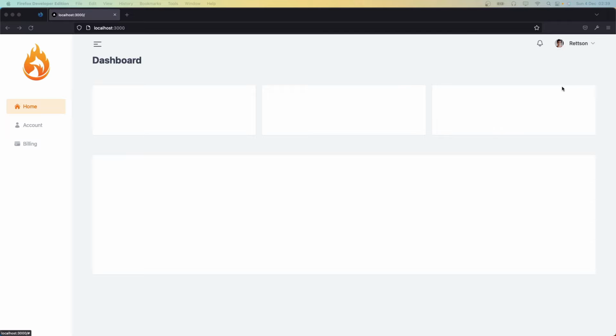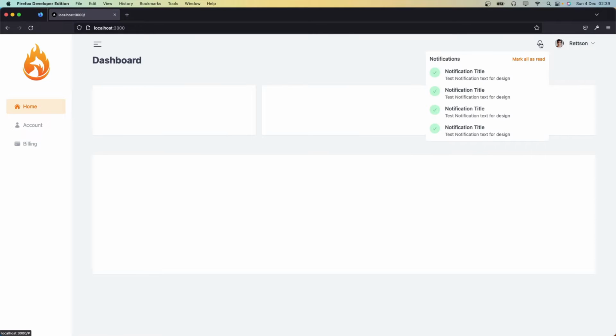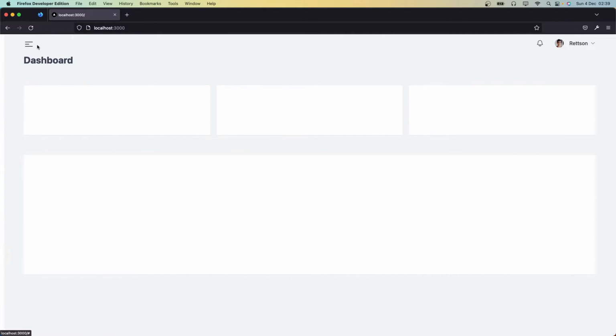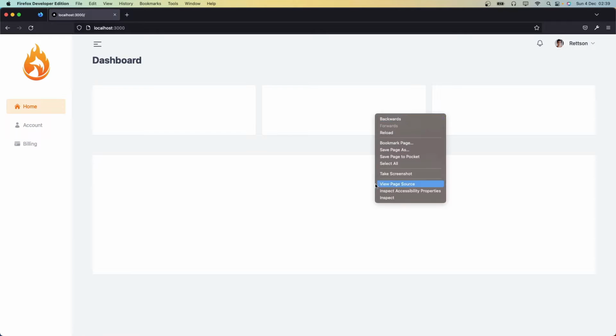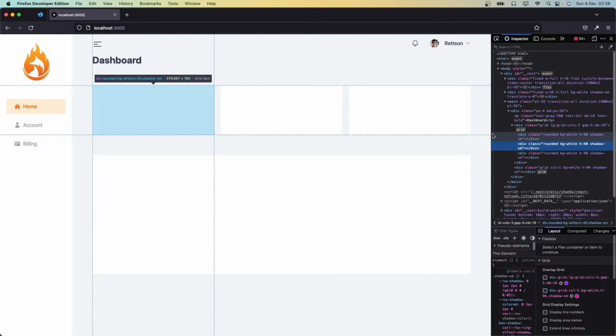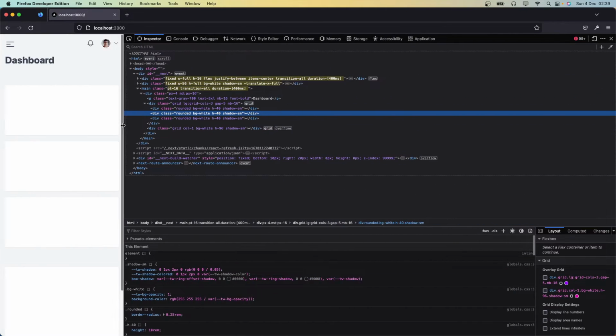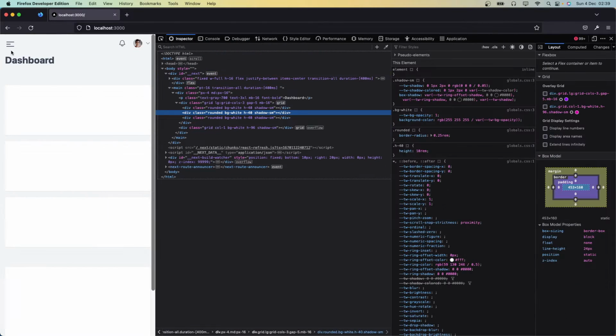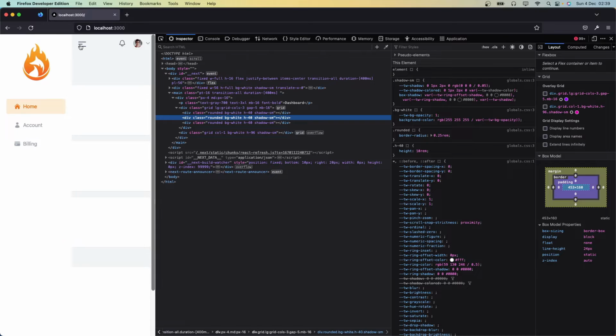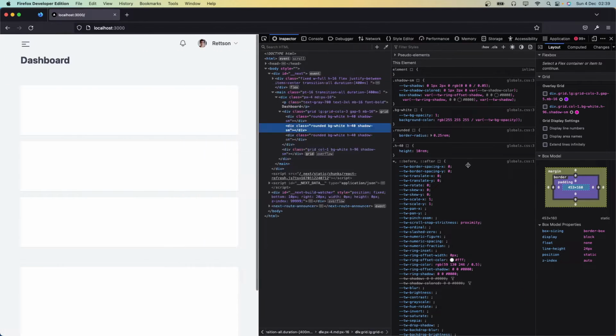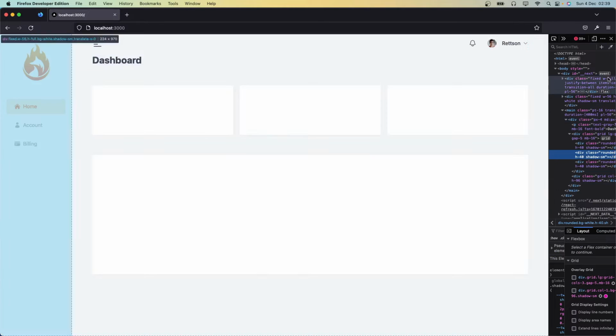This dashboard contains a top bar, which has a menu, notifications, and a button to open and close the sidebar. It also has a sidebar with navigation items, and as you can see, it's also mobile friendly, and the sidebar works on mobile as well. So without further ado, let's get into creating this dashboard.